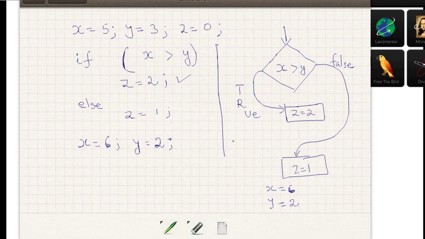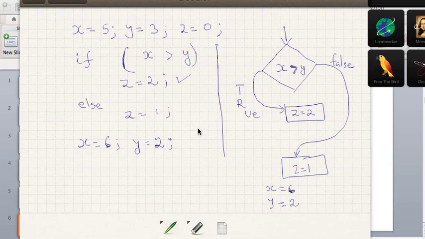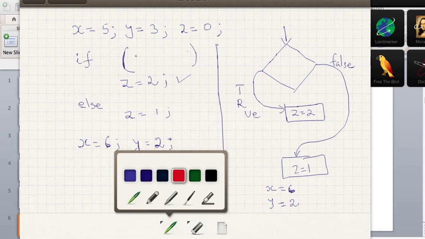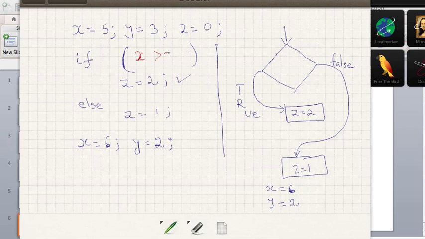The relational operator we used here is the greater than symbol. This conditional expression can be anything. Maybe we can change it to something else. It could be x greater than or equal to 0. You have done this before, so I'll just skip through all this.